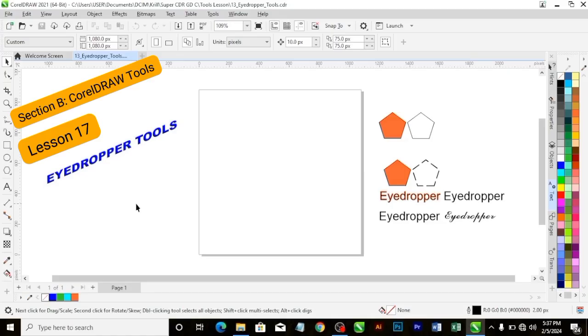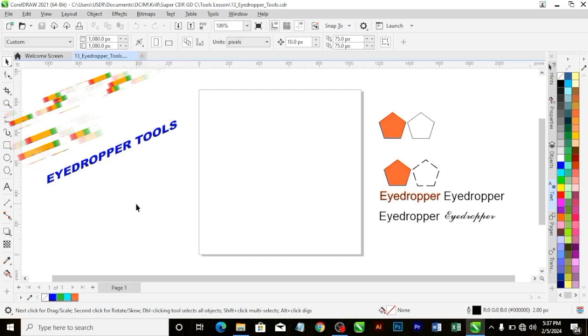Hello and welcome. I am Mustafa Lawal, and in this class we will be learning how to use the eyedropper tools in CorelDRAW. So let's look at this.